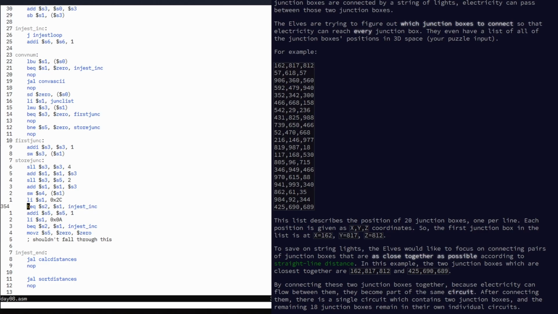If the value that led us here was a comma, then we go back to the ingest increment there, and we add 1 to S5. If it was an OA, then we go back to the ingest, but we make S5 0. We put a 0 into S5. Right, so it'll go through all of those numbers here, and it'll make that big list of junctions.